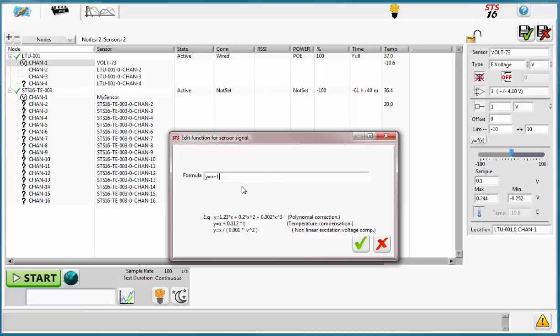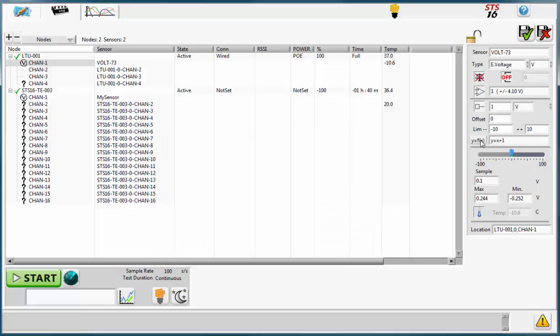The nice thing about this pop-up window is it's actually a bit of a code editor. So as you type things in, it tells you whether or not it's valid code. If I add another plus there without adding something, it'll tell me I have a syntax error and what I need to do to fix it. So I'm just going to have y equals x plus 1 for now, and there's no warnings. So I'm going to hit the green check.